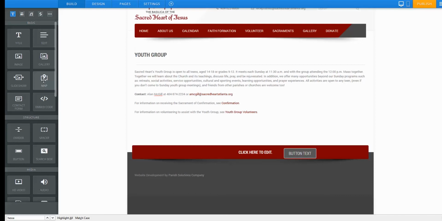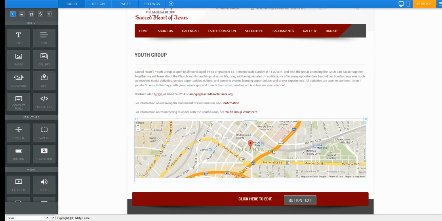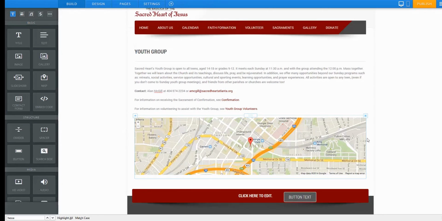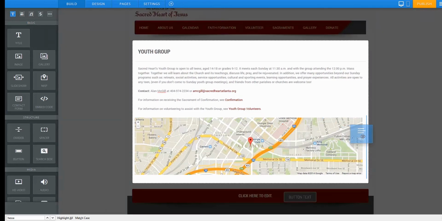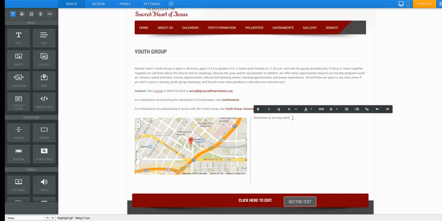Maybe the youth group is having a big event and you want to show where that event is on a map. You can simply drag in the map, and then really you just type in the address here. I'm just typing in Atlanta, Georgia in general, but you would type in the actual address, and then you see the map's already reformatting for Atlanta. Maybe you don't like how wide this is and you wanted to put some text next to it. You just drag the text over here and you now have room to type directions to our big event, but you want that to be bigger, so you click on it and you make it bold, and then you can start typing in your new directions.